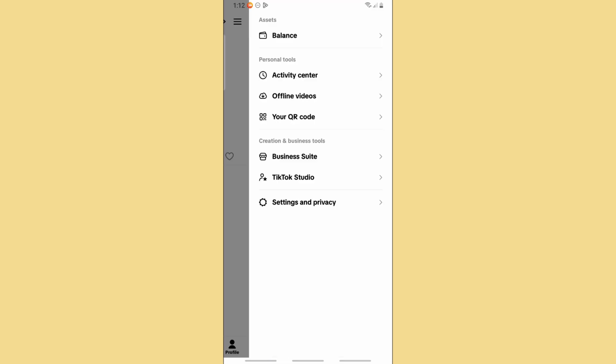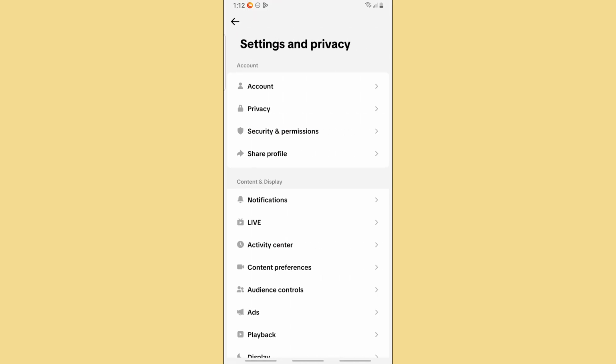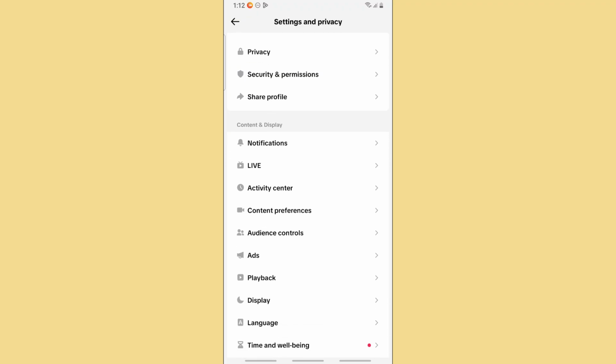Now over here, you could just simply go for settings and privacy down below. Now here, guys, you will have an option, content and display category, and you will have activity center. So you should be able to access your comment history on the activity center. So go ahead and tap on it.